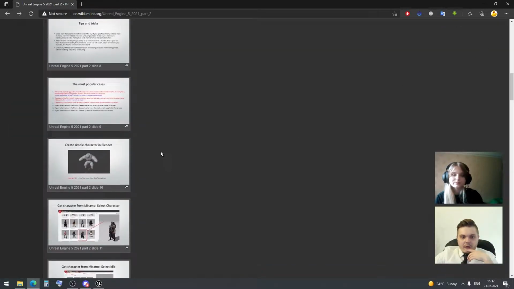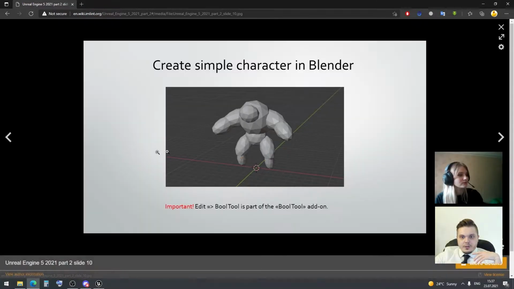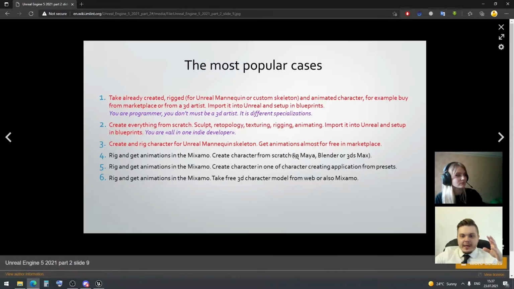Okay. And next, I want to show you how to create a simple character and rig and animate it in the Mixamo website. It's like the fourth case. It's rig and animation in Mixamo, but creating the character from scratch in Maya, Blender, or 3ds Max.